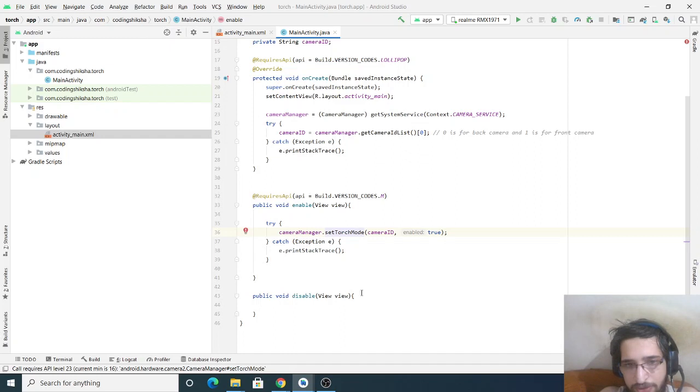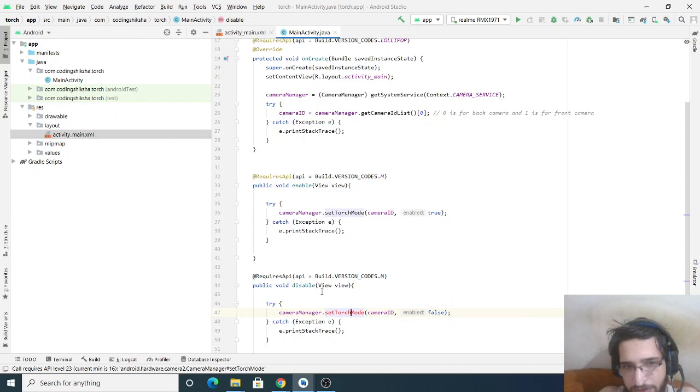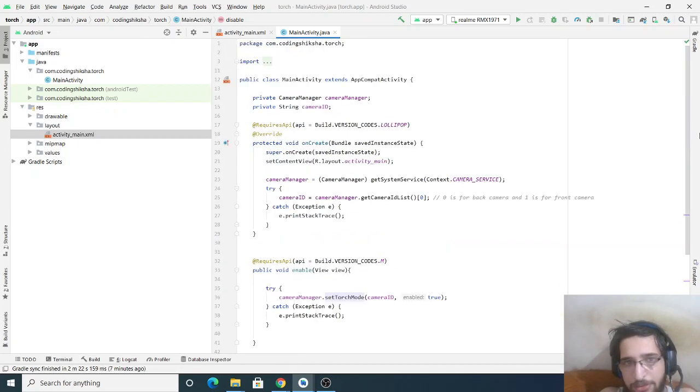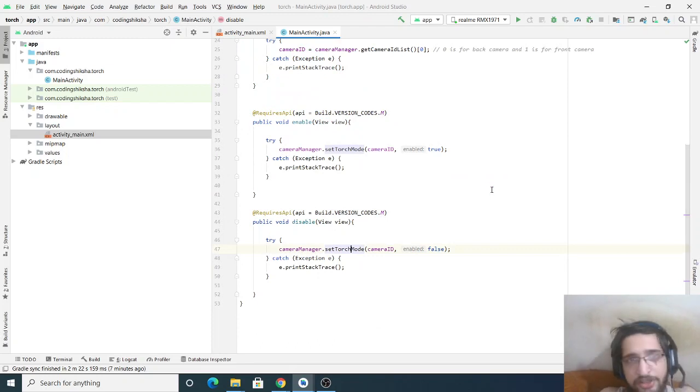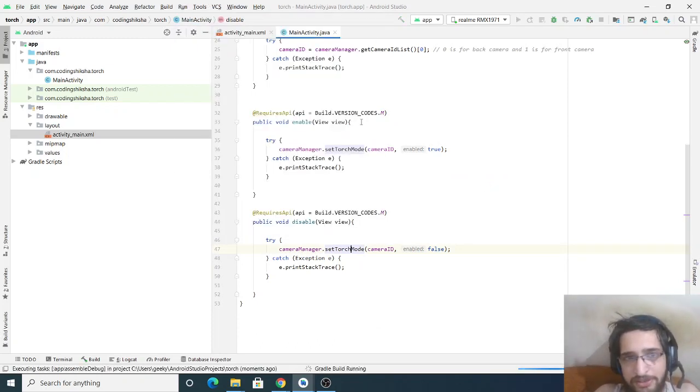And now we once again need to paste it for the disable button as well. This time we will pass a false value here for disabling the torch light. Again you need to add this annotation, which is RequiresApi. So that's it. I think this application is complete. Now we can simply run this application. I can click the run app button.